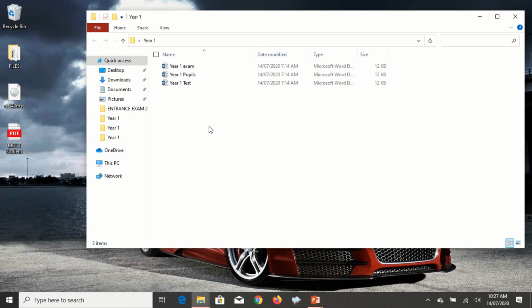Now when you do that, you're going to now delete one of them. I'm going to delete one file that I don't want here. So make sure you don't just delete any files because they will just go off. Always be sure about the file you want to delete.